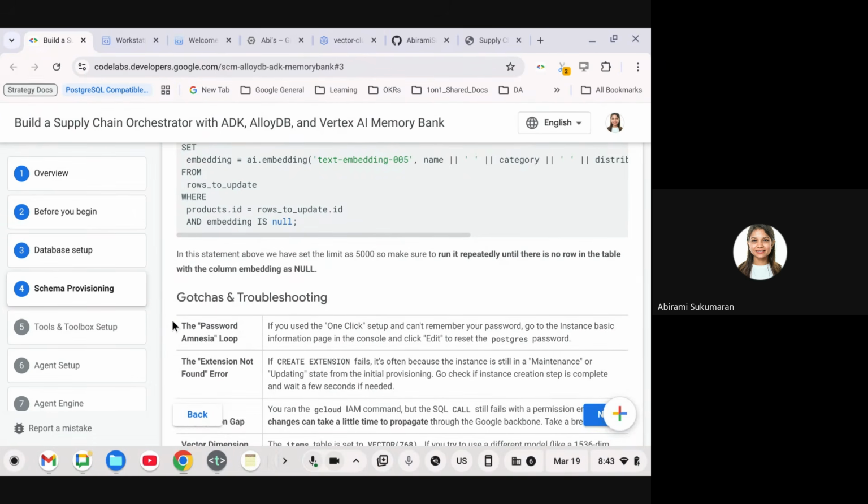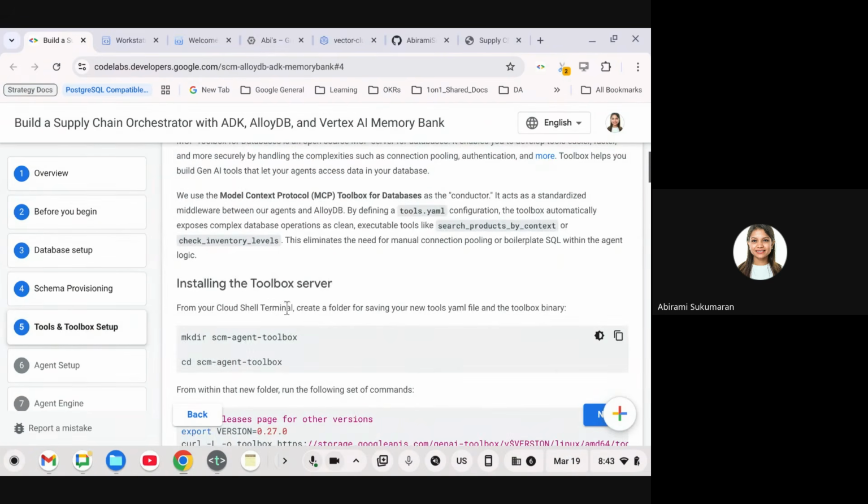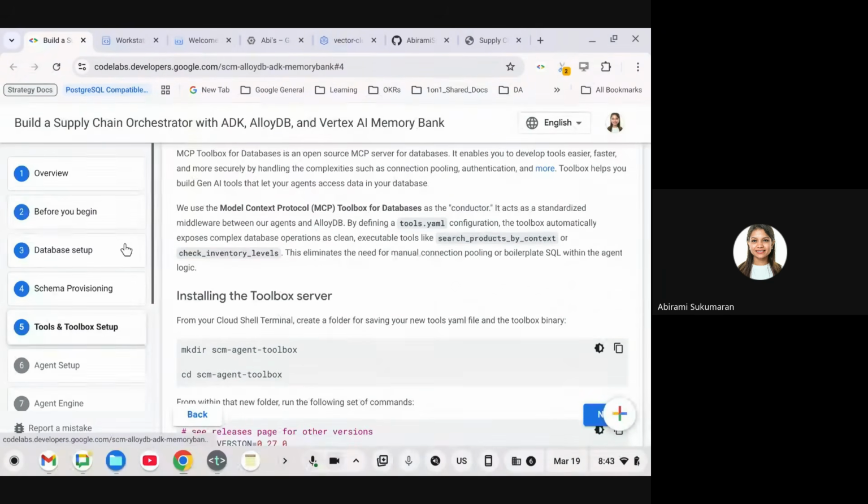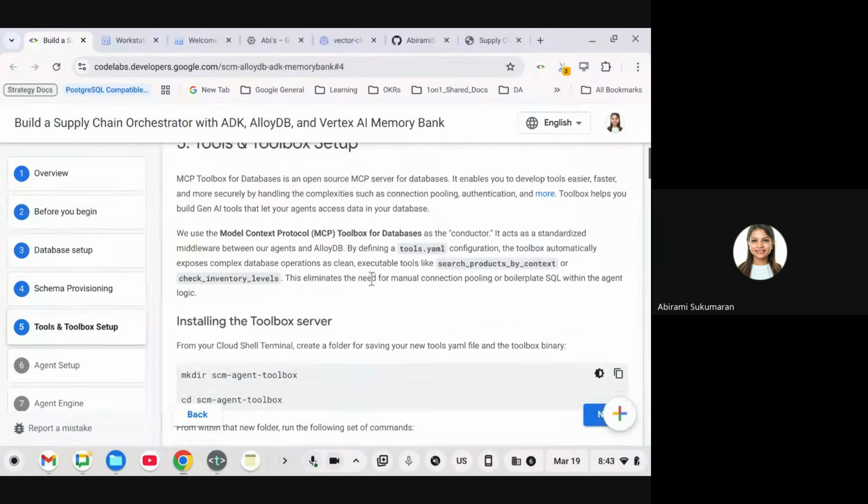You don't have to do this step right now, because for demo purposes, the toolbox, which is the next step, is already deployed and will be provisioned to you in the chat shortly. Just know that we have set up AlloyDB and set up the data provision schema and everything that's required for this use case.